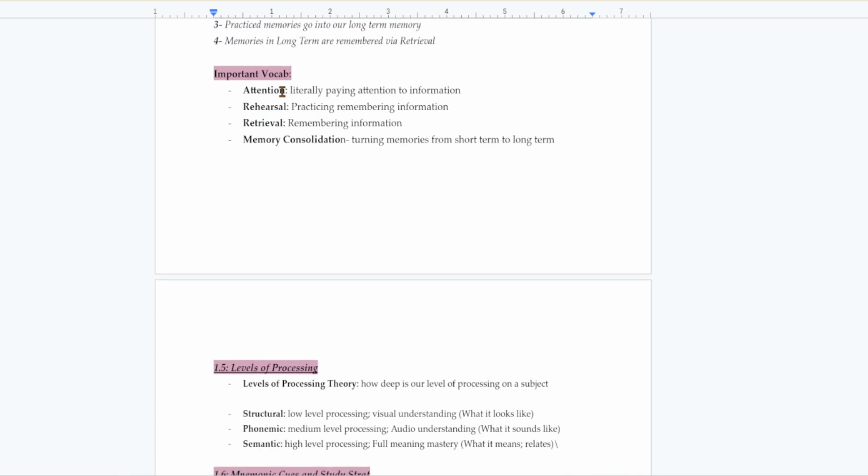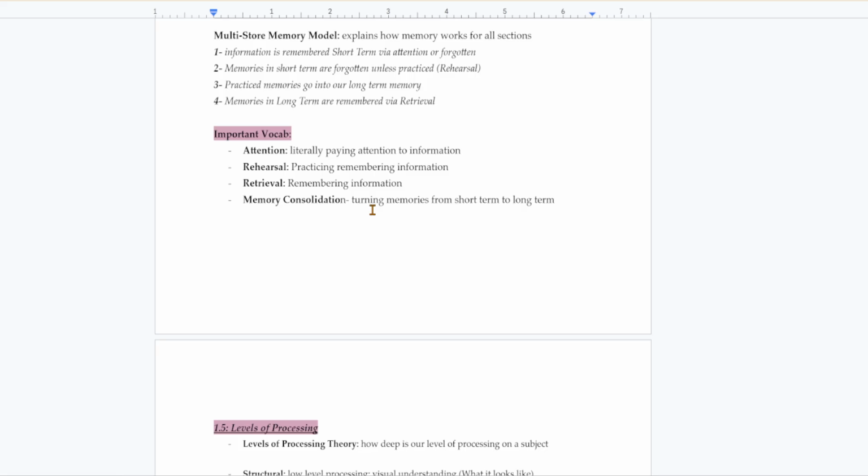Now, some important vocab: rehearsal is practicing things over and over again. Retrieval is remembering things. You retrieve that memory from your mind. Now, this concept of memory consolidation means that we're turning these experiences into long-term memories. Typically, we do this while we dream and sleep, but we can do it throughout the day as well. We're just transferring over that short-term memory into a forever long-term memory.